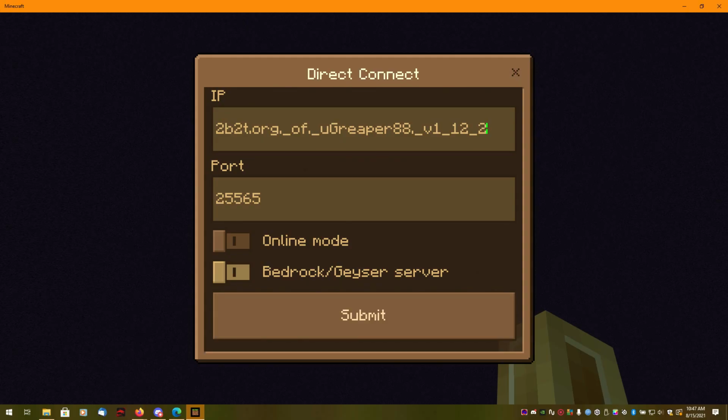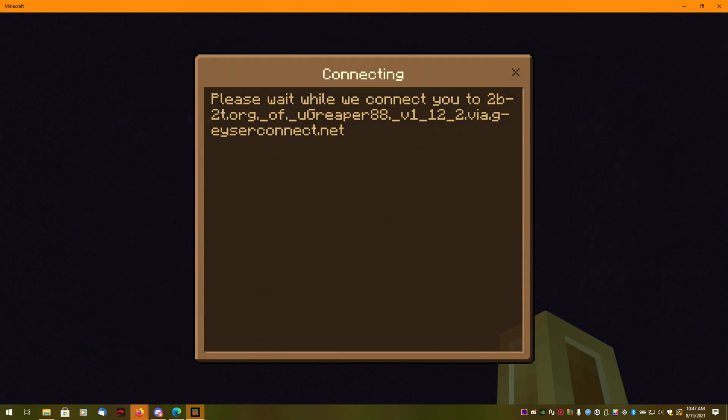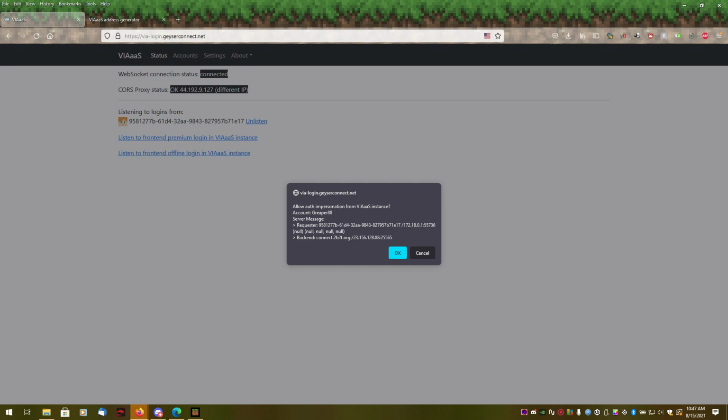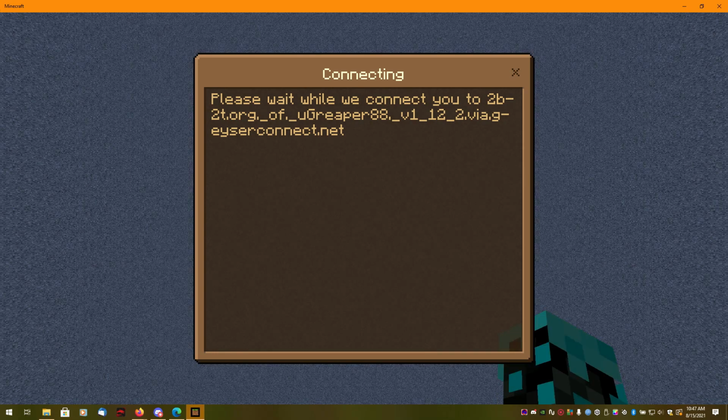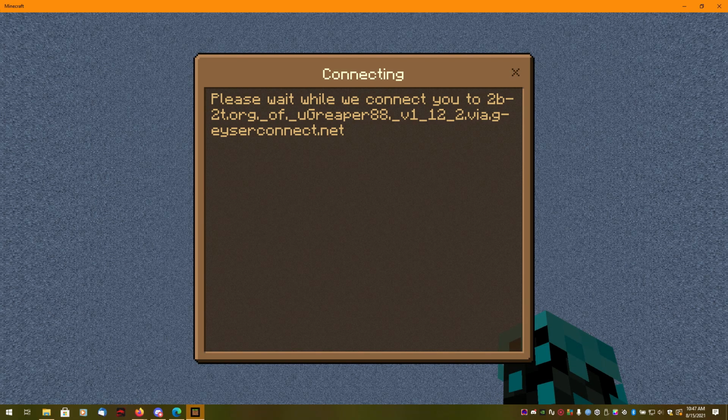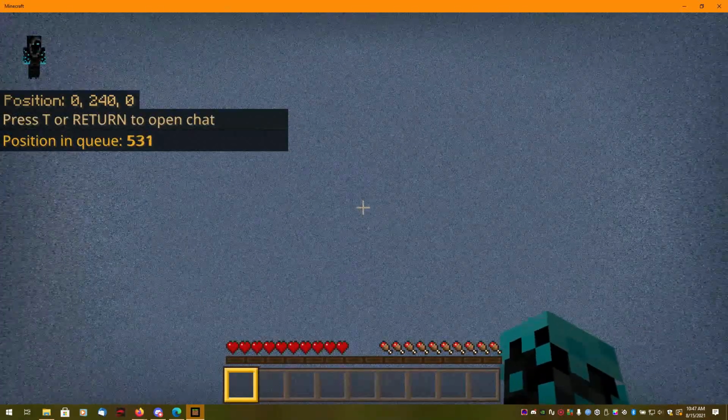And now we put in the quote-unquote activation address to activate the VIAaaS server. Leave the port as default, offline mode, and it is a Java server, so make sure that Bedrock Geyser server is unticked. Click submit, you'll see that pop up, and here on your browser you'll see this pop up. You'll click OK. You notice that my background here in the GeyserConnect changed, and now you see my Java skin on my hand. At this point, you can click the X to close that.